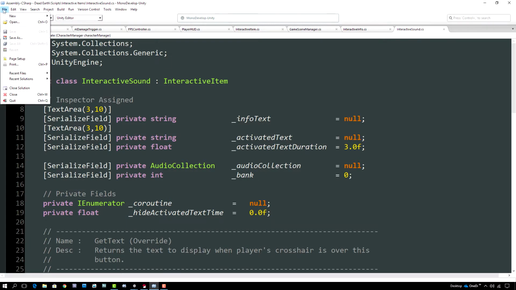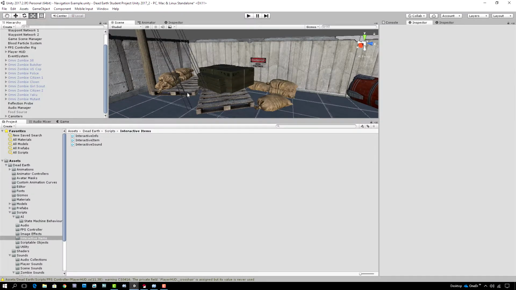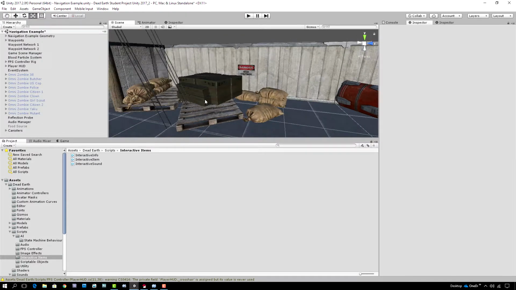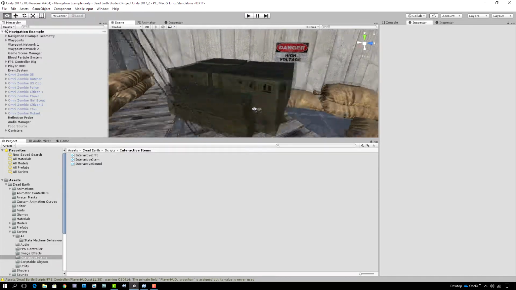Let's make sure that we save that off and then go back to the editor and just check that we haven't got any errors. And we haven't. So now we need to test this script out. So what I'm going to do for this test is I'm going to use the graphics of these ammunition boxes.